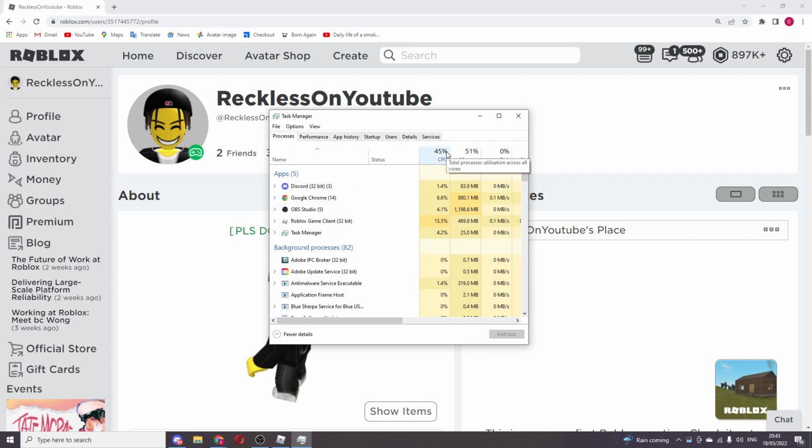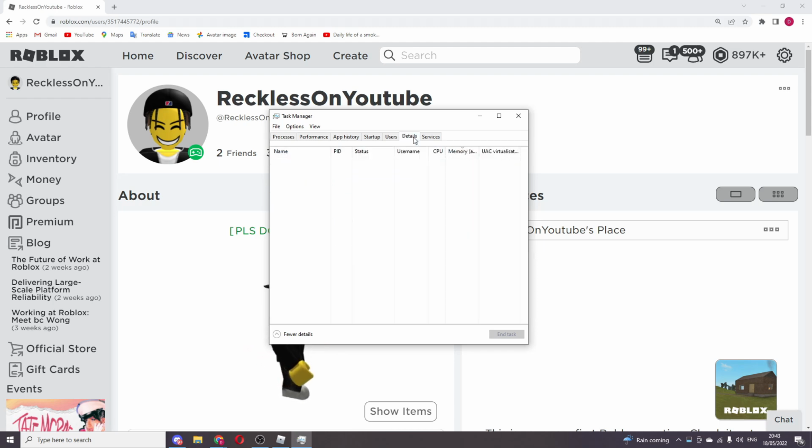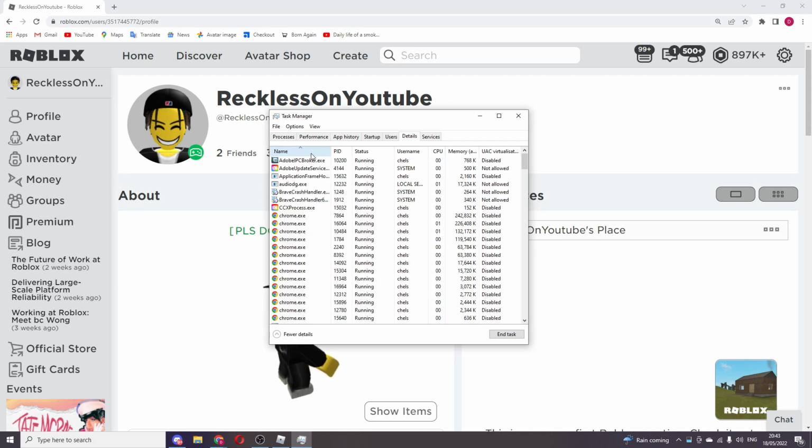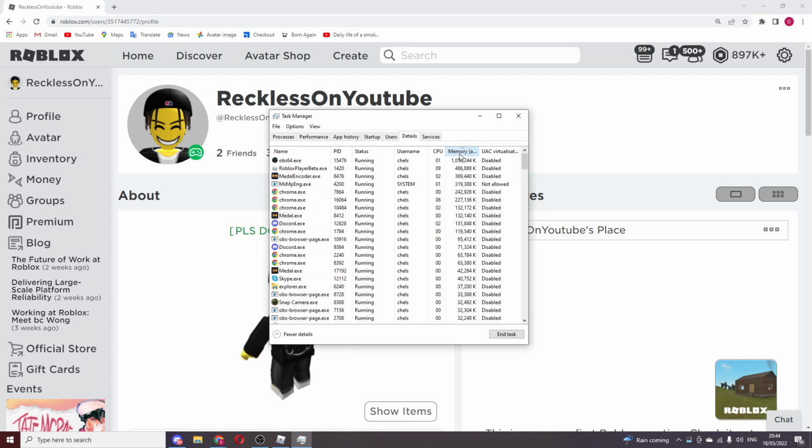Now obviously FPS is based around your CPU, how much your CPU is actually using. If it's too high, that means your PC is going nuts, and it will of course lower your FPS in the game. So what you want to do from here is go to your Details. It should normally be alphabetical, but where it says Memory, click on this so it's sorted by the highest. Of course what I'm recording on right now is using the most CPU, and there's also Chrome, but obviously you need Chrome.